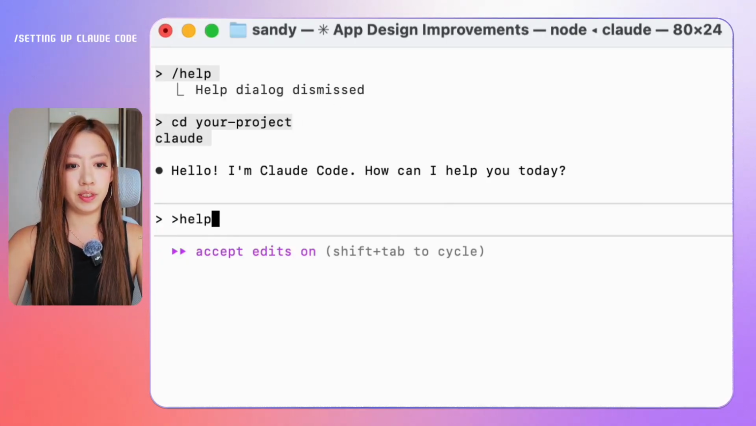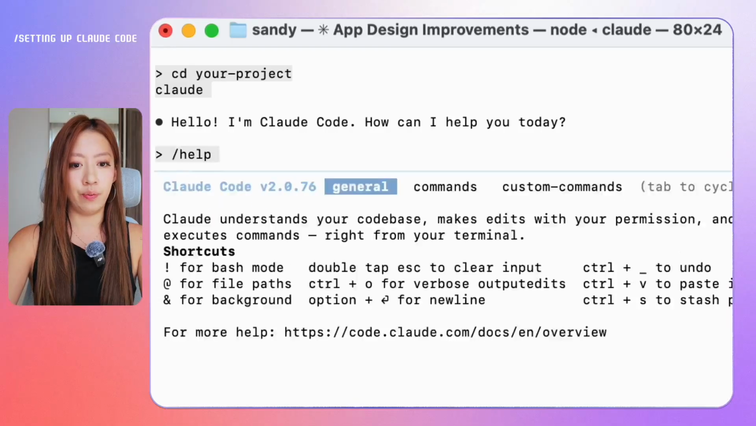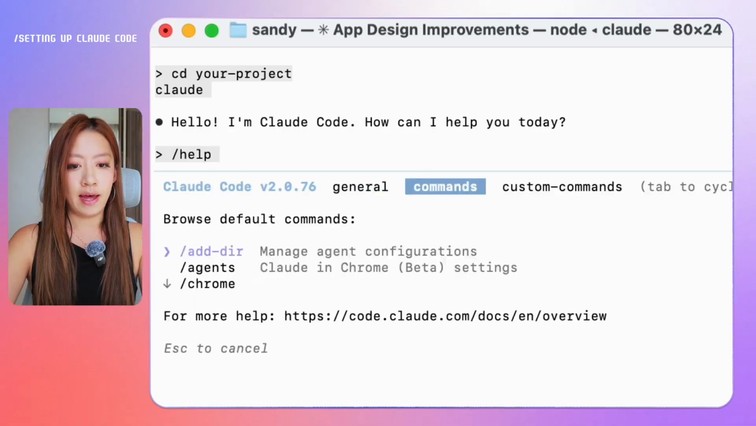So go to the help section and you can always look at which commands are available. The general part will tell you that Claude understands your code base, makes edits with your permission, and executes commands right from your terminal. So you can use these shortcuts to make it easier for you. And you can also look at all the commands that are available.